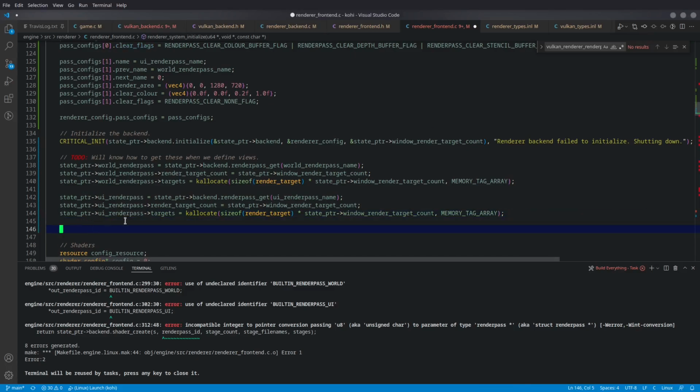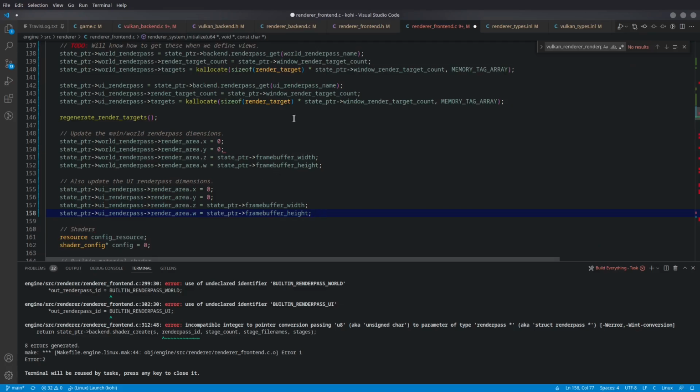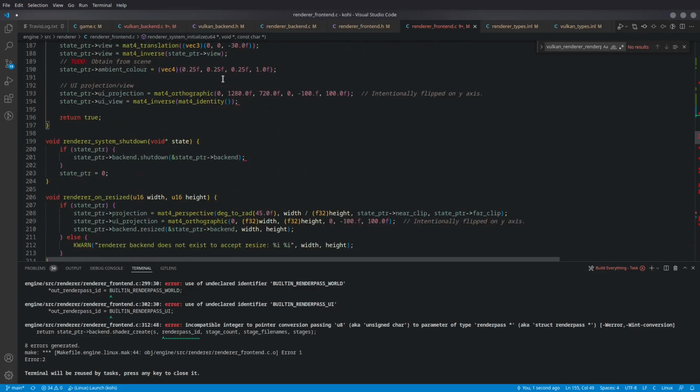Now we call our regenerate render targets. We call that manually because we've not generated them yet. Again, we'll be filling that out sometime soon. And then after that, we go ahead and put in this logic, which should look familiar from the back end, where we set the render area for the world render pass and the UI render pass. So we go ahead and set that up. And that is all we need to do for the init for now.